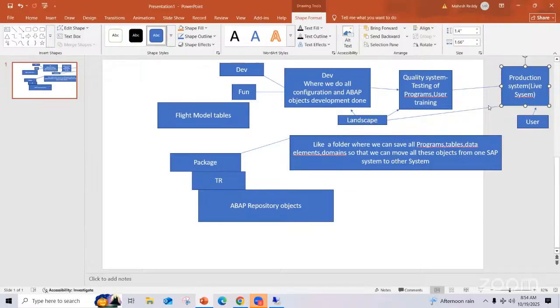So developers and functionals don't use this one, only for analysis purposes. Any production issues to analyze, only then they will use it. Otherwise, this is a system going to be used day-to-day by business people. User means business people. Okay. Any questions here?